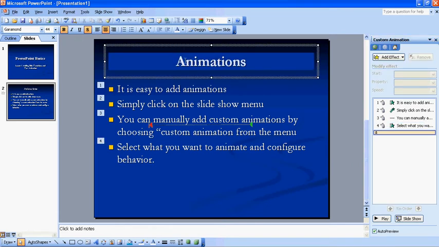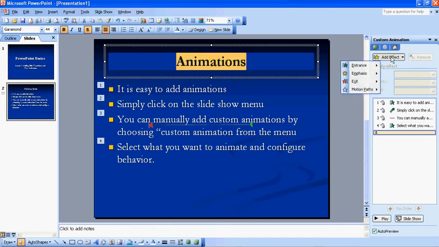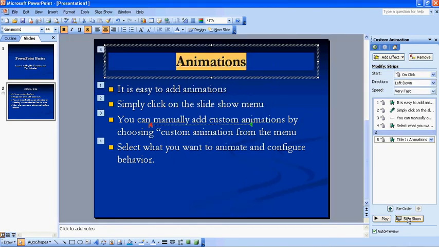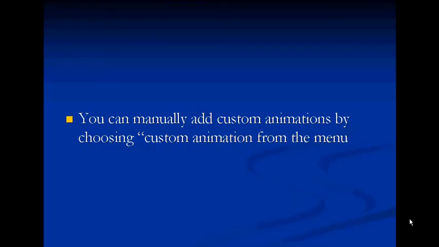Now I could come up here to animations, and I could also add an effect to it. So I'm going to add an effect to it. An entrance, there's more effects. So I'm going to do some type of strips. Let's do a slideshow. Let's take a look at how this is going to look. Now you'll notice that you can manually add custom animations. For some reason, it didn't come with clicks. So let's find out why that is.